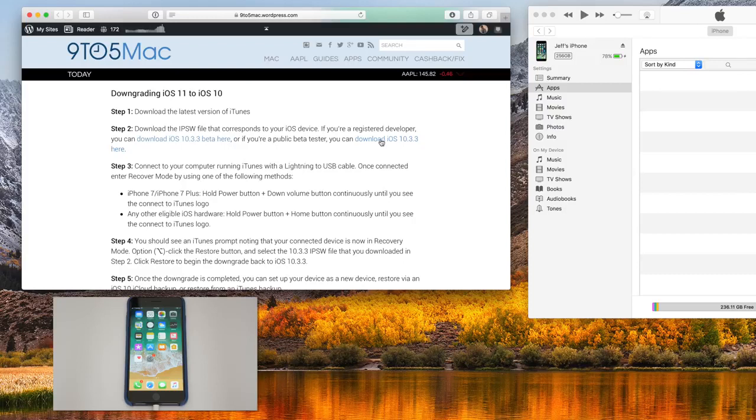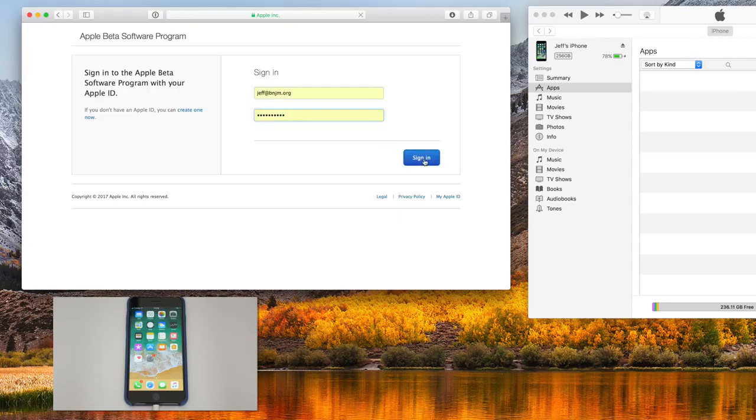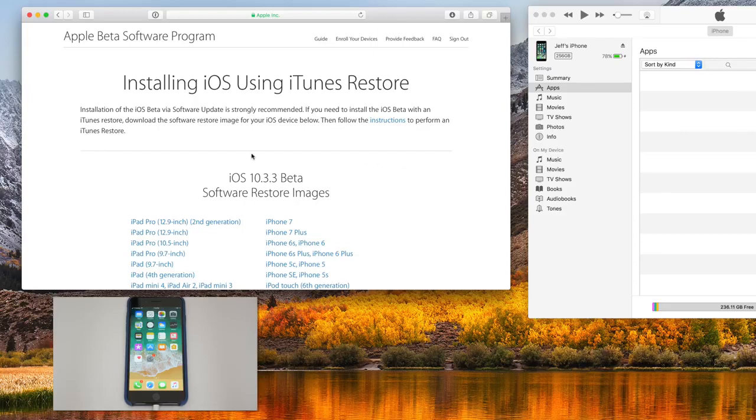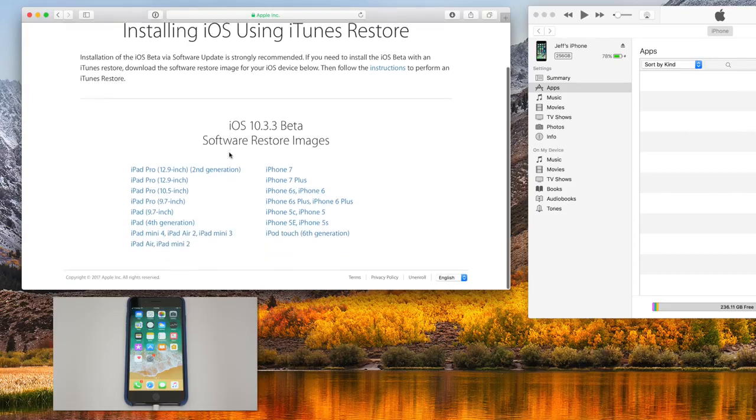Now, if you're a registered developer, there's a special link that you go to, and if you're a public beta tester, there's a special link that you go to. Since I'm using a public beta, I click the public beta tester link, I log in, and now you'll see all the download links for the various devices that iOS 11 is compatible with.